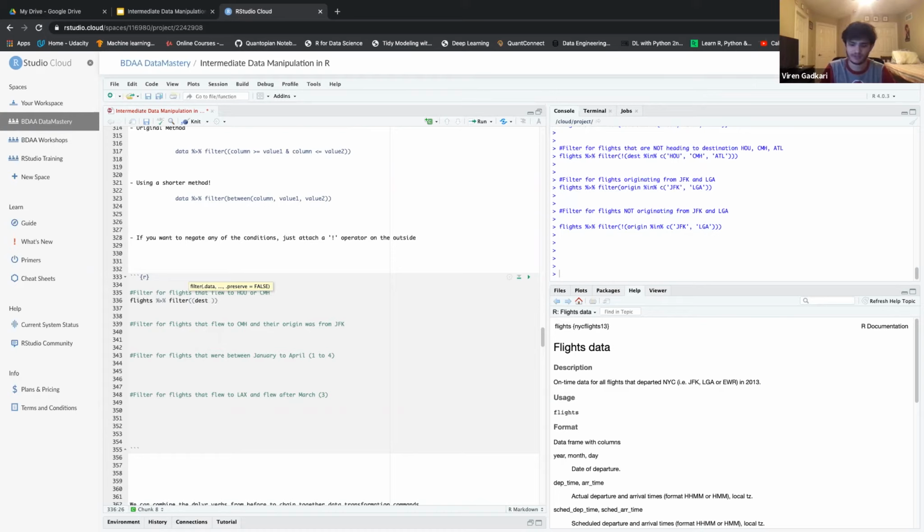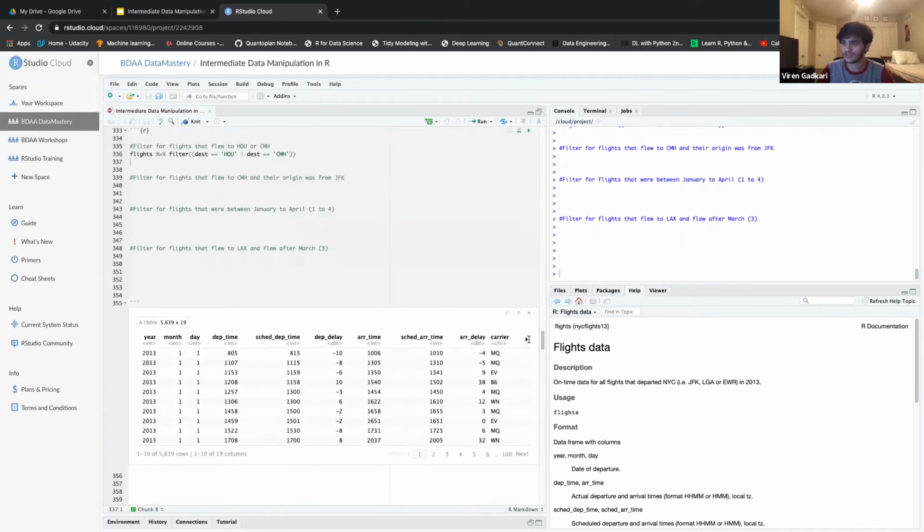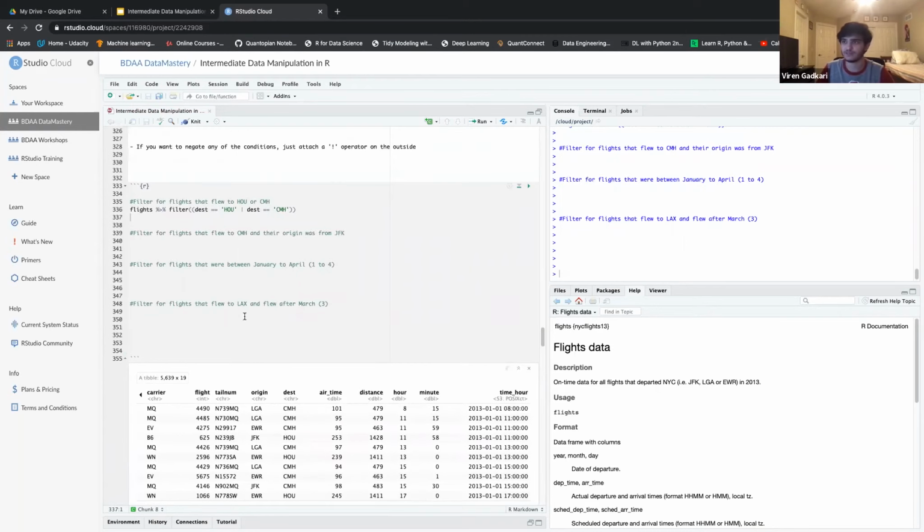destination being Houston or the vertical bars CMH, right? So if you run that here, we can see that it meets either one of these conditions here, right?